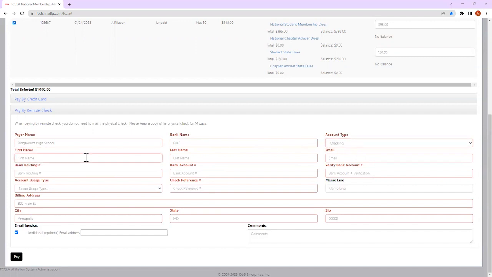On the next row, you'll need to enter your first and last name. This information is for tracking purposes only, so we know who to contact if there is an issue with payment. Next, you'll need to enter your email address. This email will be attached as a reference for payment only. Copies of the receipt will not be sent here since the system automatically emails the receipt to the primary advisor.